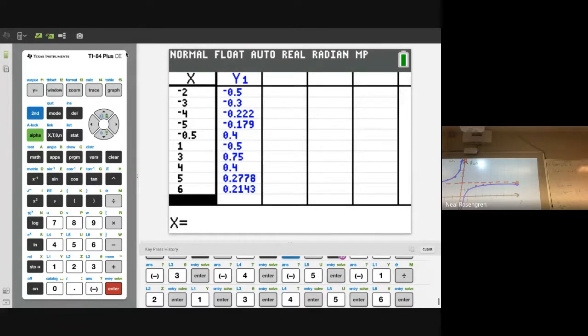-0.5, -0.3, -0.222. I'm okay with that. Now that is -2/9, but I definitely don't know what -0.179 is. I'm just going to leave it the way that the calculator wrote it. That's perfect. I'm happy with that. Okay, that's enough accuracy for me to be able to graph it.